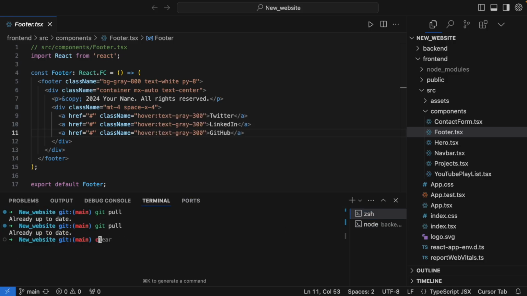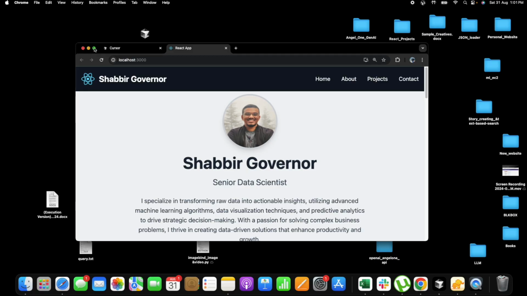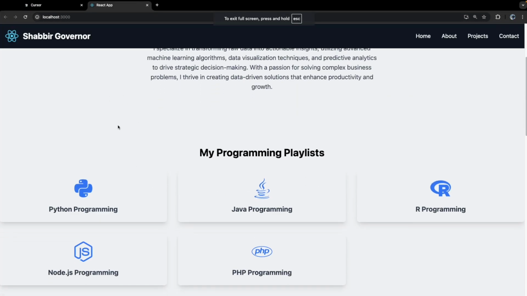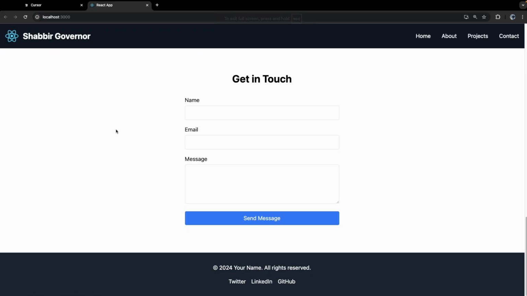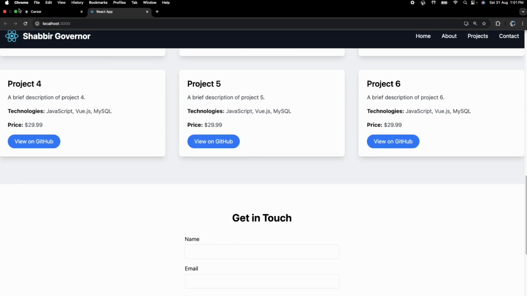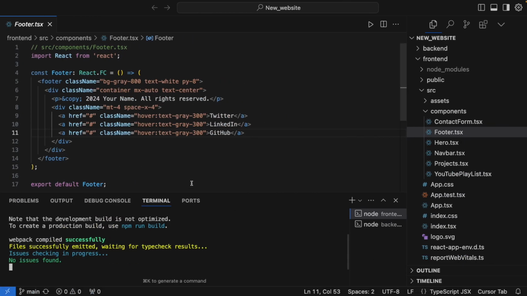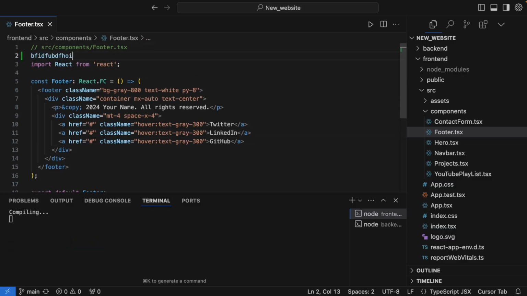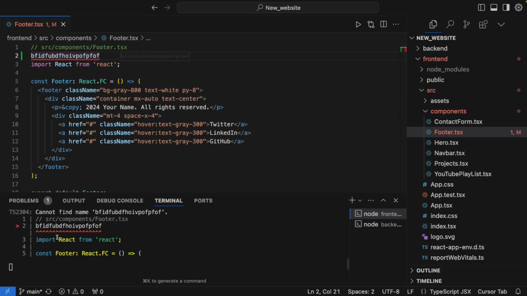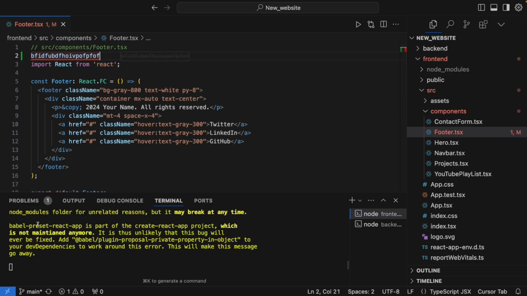Let's open the frontend and run npm start for the React frontend. Okay, this is my site's pseudo design for now, and it has started. Now let's try to make some changes in the site and see how Cursor is able to solve these problems. I will randomly import something in this footer file, and you see it gave me a notice that there is some issue, right?